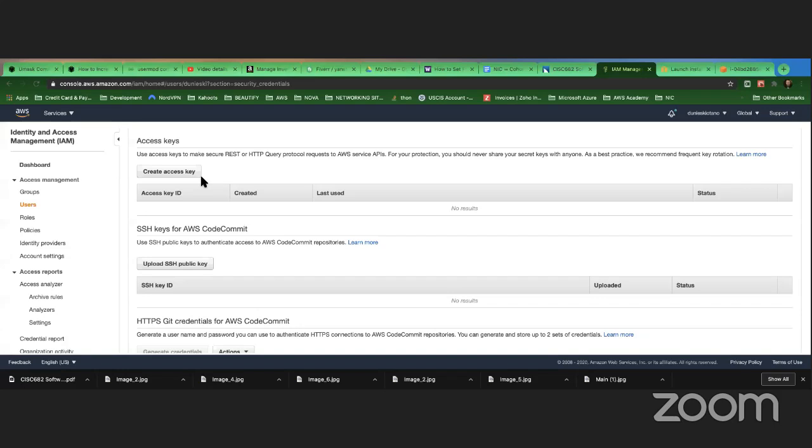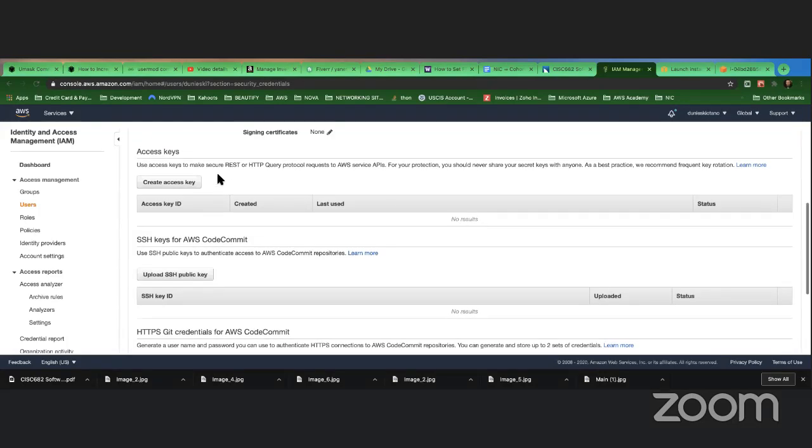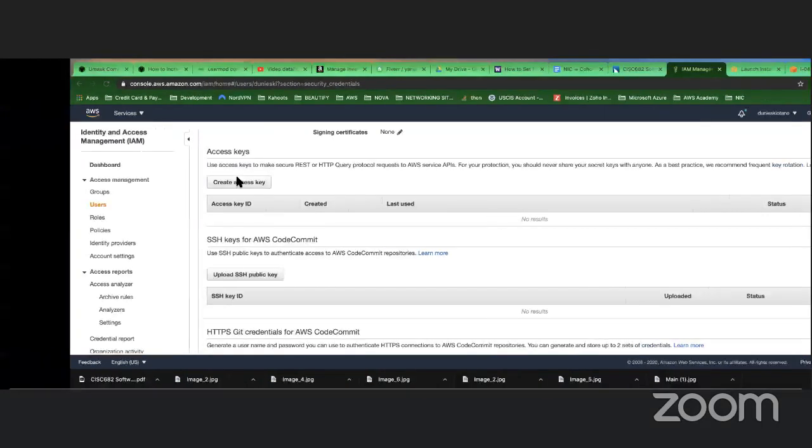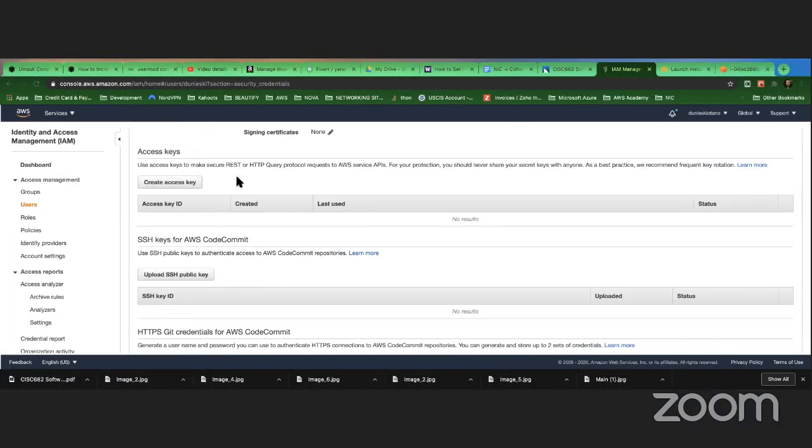And believe me, if you have done a lot of work using those keys and you lose them, you will probably have to repeat the process again. Just keep them safe. That's very important. For the root account, disable them or make them inactive or delete them. You don't need them.